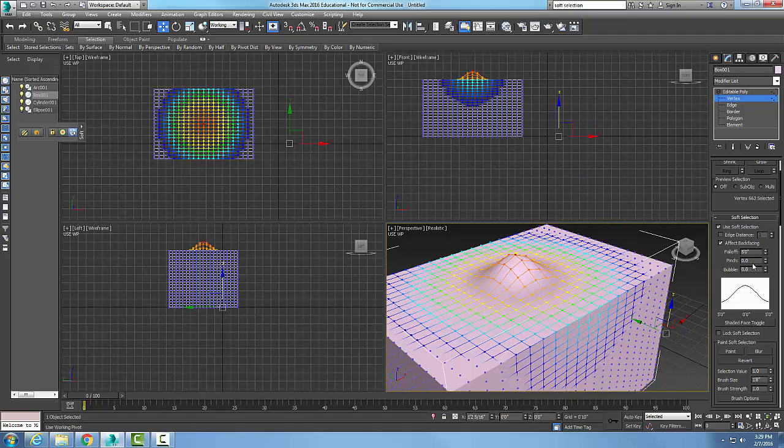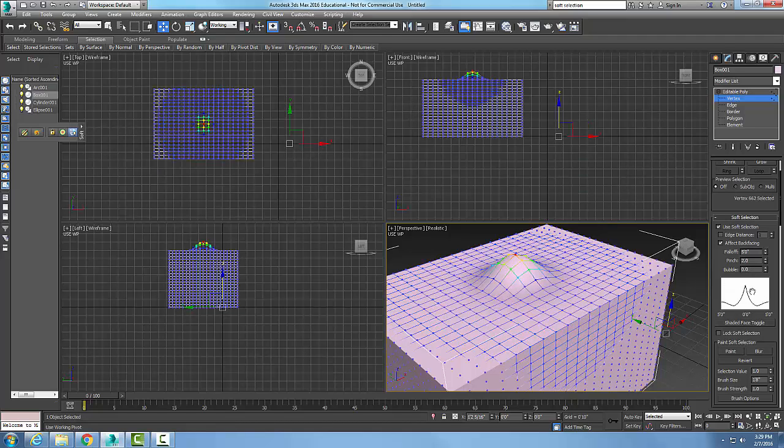And so now the pinch, if I play with this, this pinches it into more of a shape like such. And so let's exaggerate that a little bit more here. And you can see how that shapes it down like such. And so it puts a big dent in there.